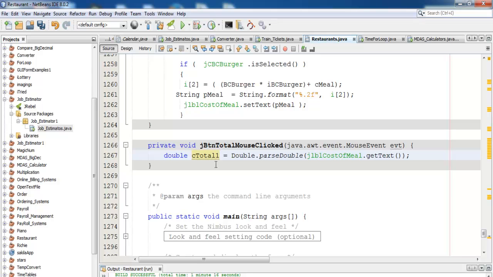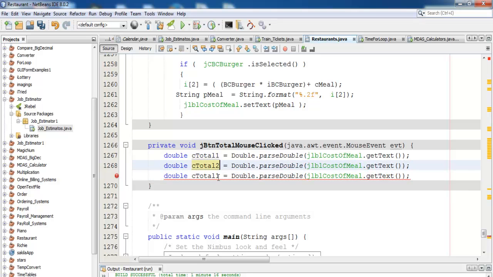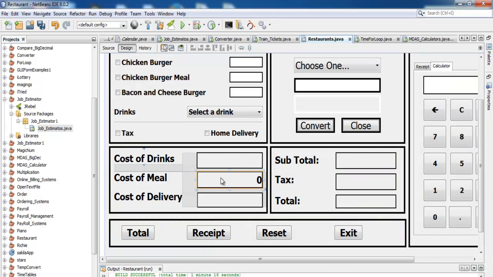So that's C total 1. I'm going to need 3 of those. C total 2 and 3. C total 2, C total 3. Now I need to know the names. I have these already. I need the name of these.